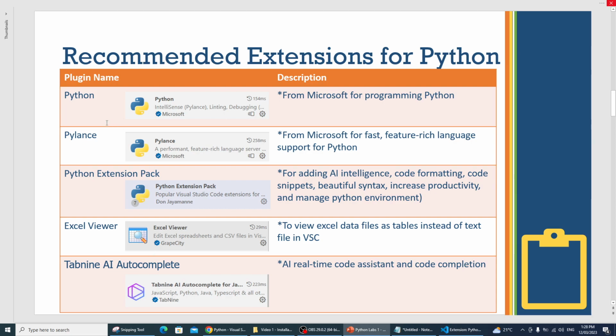Now, what are they? First of all, Python. This is the mandatory one. This basically is an extension from Microsoft for programming in Python. And the second one is also from Microsoft, for feature-rich language support in Python.